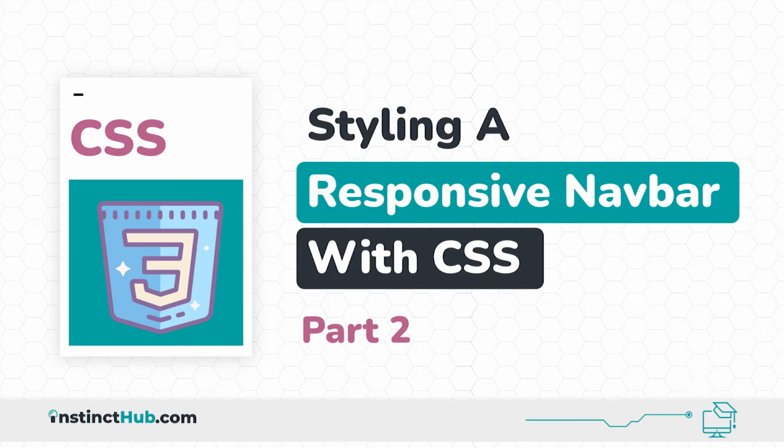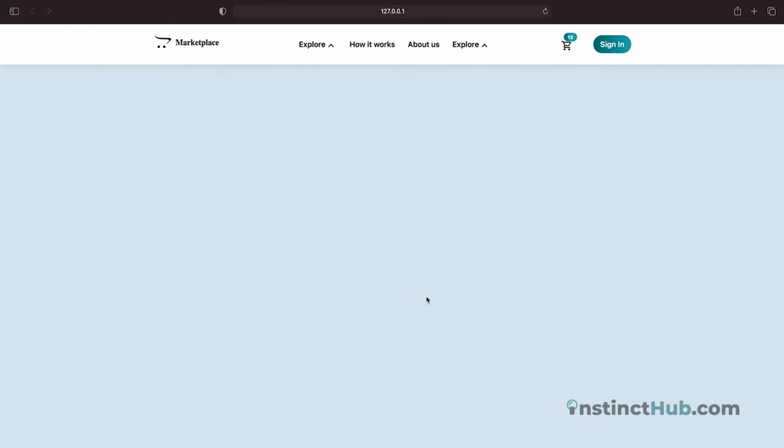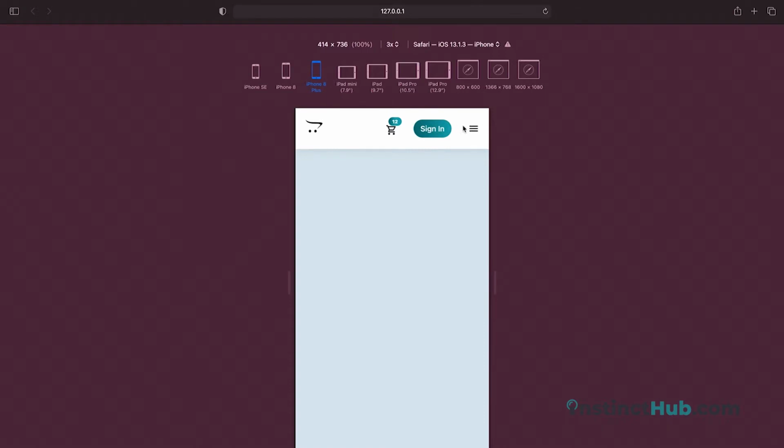Hello! In our last lesson, we looked at how to create a navbar with HTML and CSS. We're able to style it to look something like this. However, our project is not done yet. When the user clicks on the drop-down menu, nothing happens yet. And even if we check the smaller screen and click on the hamburger menu, still nothing happens.